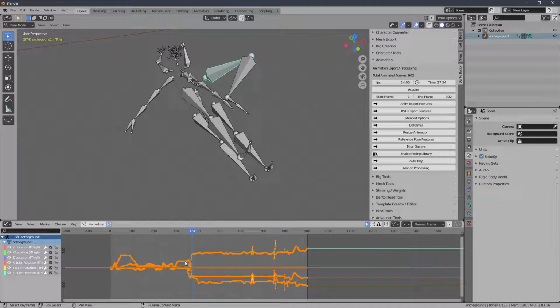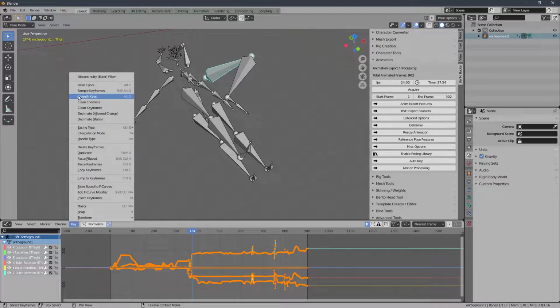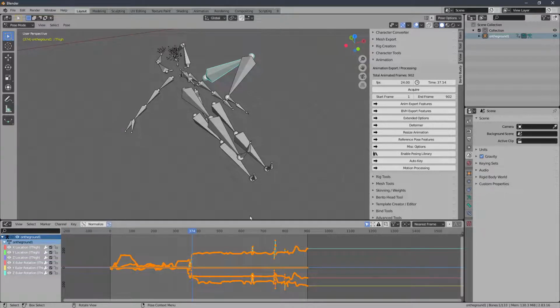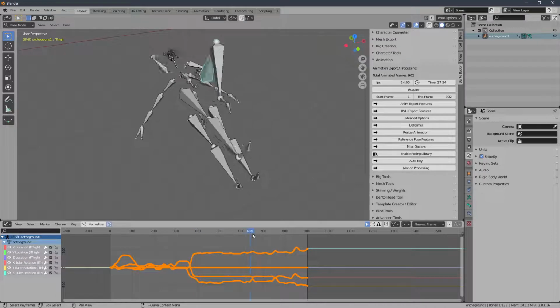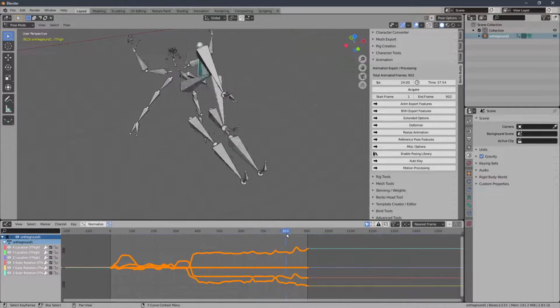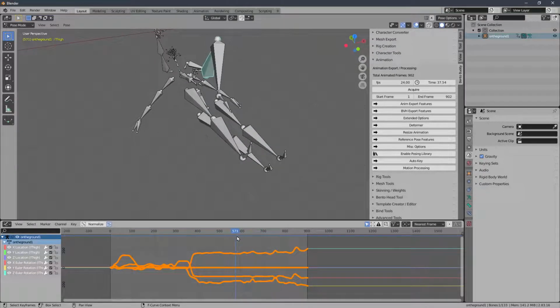I'm going to show how to do this quickly, and then I'm going to do a couple of manual things. If you look over here, you'll see the menu item, smooth keys. It's Alt O. So let's just do Alt O a bunch of times. And that got rid of a bunch of the bloopy stuff.